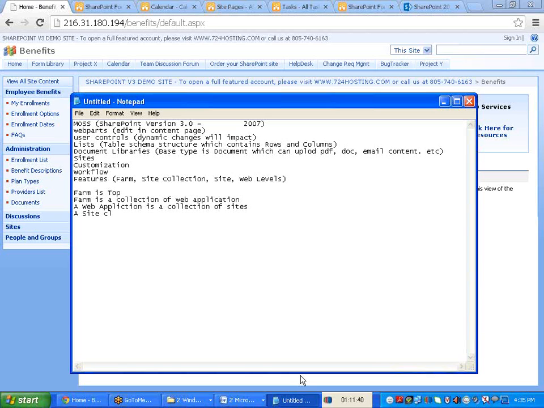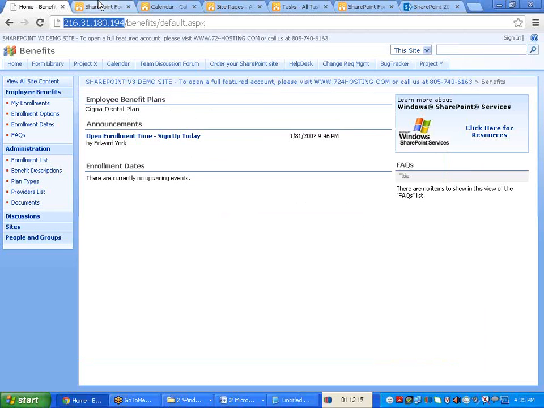A site collection is a collection of sites. A site is a collection of websites. This is the flow. So based on each level we can create features. This is very important.